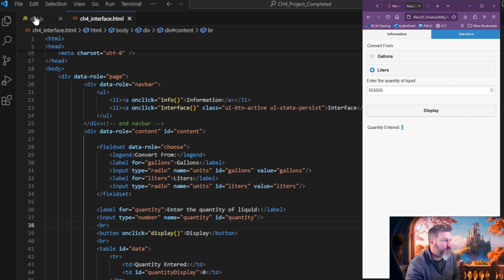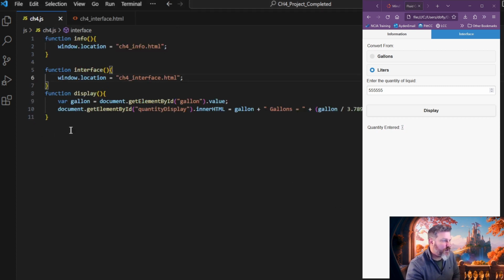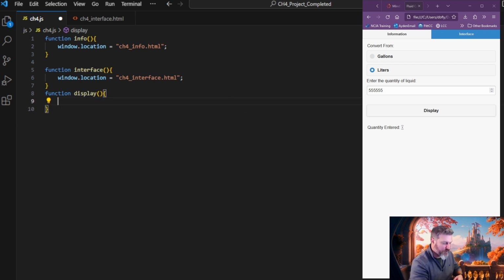So let's jump over to the JavaScript, and we need to write our display function. This is probably giving an error because the variables aren't there, so we can get rid of everything that was in the display function, and we're going to write a new one to do stuff. So the first thing we need to do is get the variable that was input by the user from right here, right?